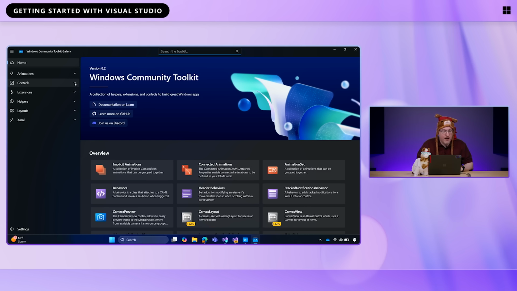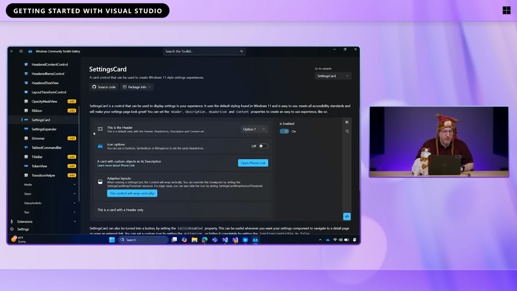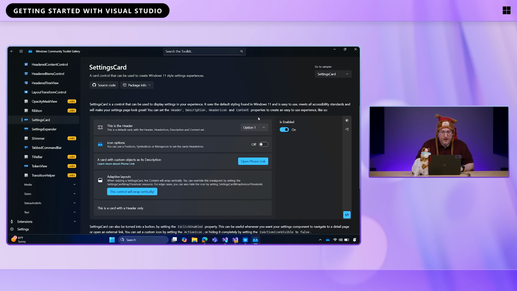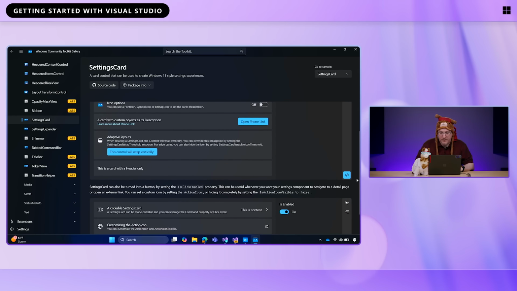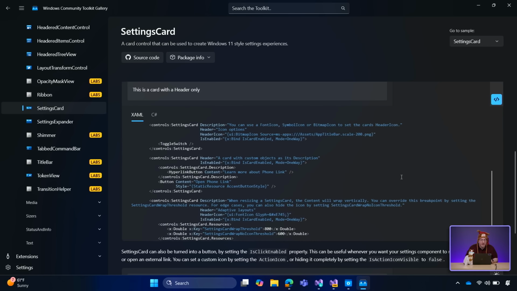You may have noticed in a lot of applications on Windows, they have these great rich settings pages, just like we saw in the Settings app earlier. And so we actually have a control for that as well. We have two of them, the settings card and settings expander in the Windows Community Toolkit gallery as well. And so you can see these rich different options we have, and we can get the source code here as well to help us add this to our application.